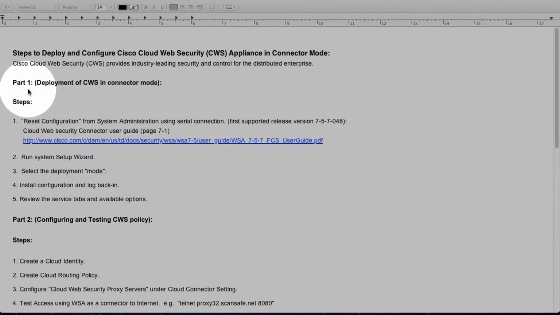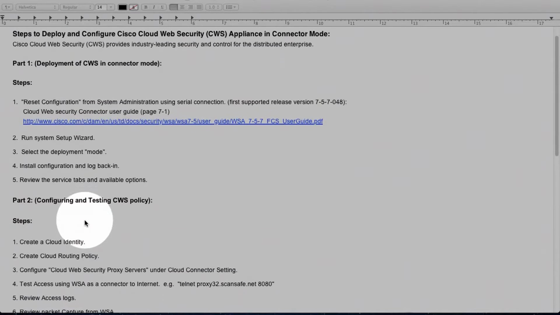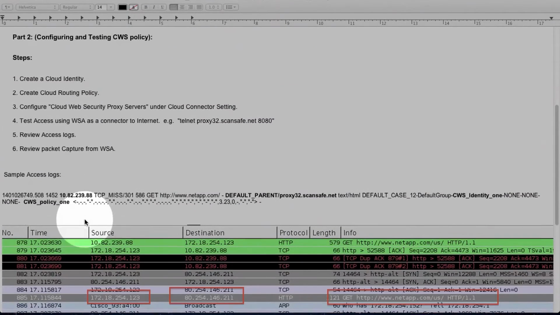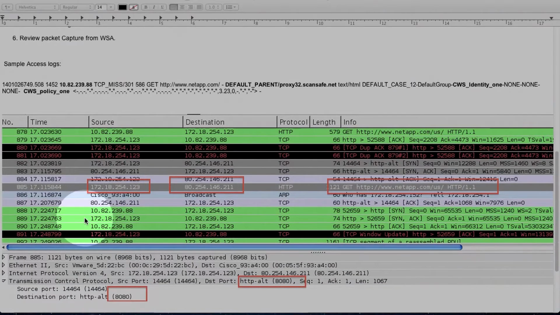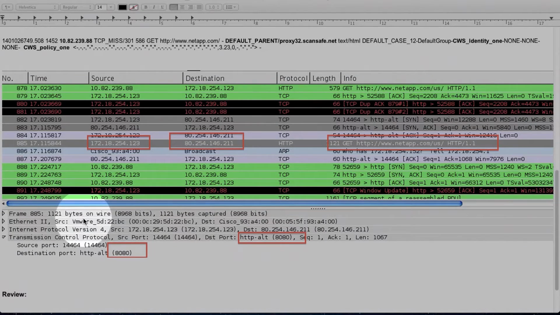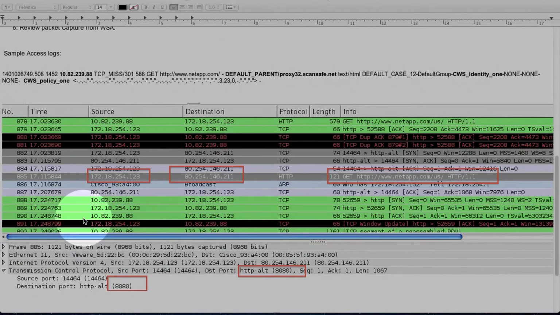We'll go over part one, which is the deployment of Cloud Web Security Appliance in a connector mode. We'll run through these steps. And then in part two, we'll discuss how to configure and test CWS policy step by step. We'll look at some of the access log, some of the captures taken, and point out some of the connection sockets between the client and web security appliance in a connector mode, and then how it connects to the tower as well.